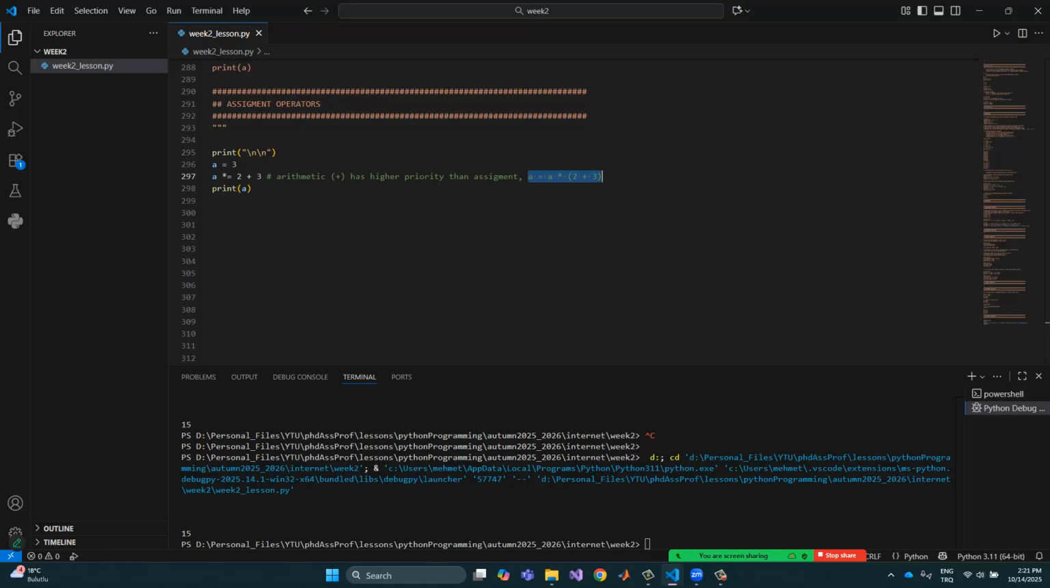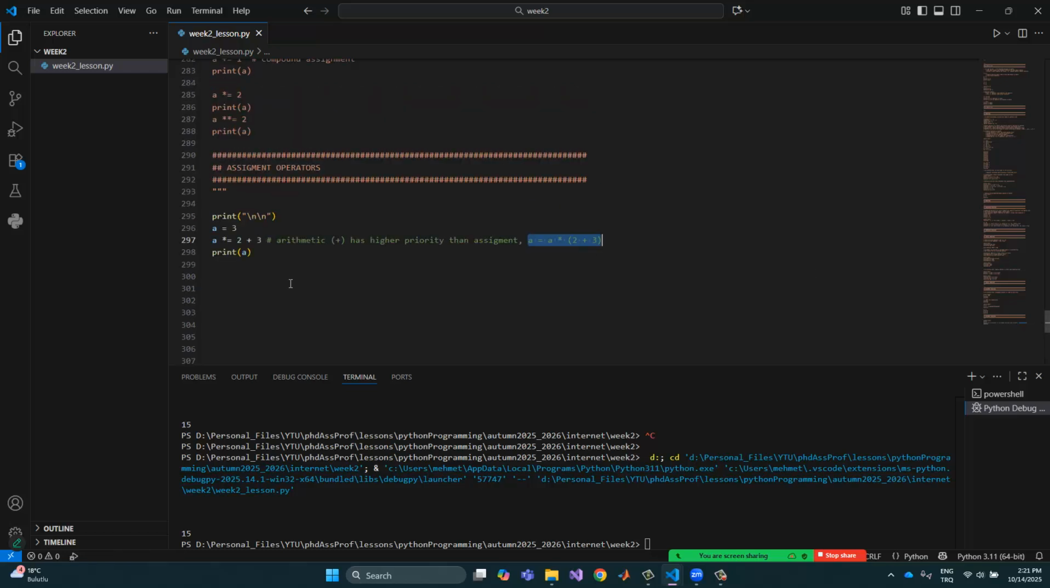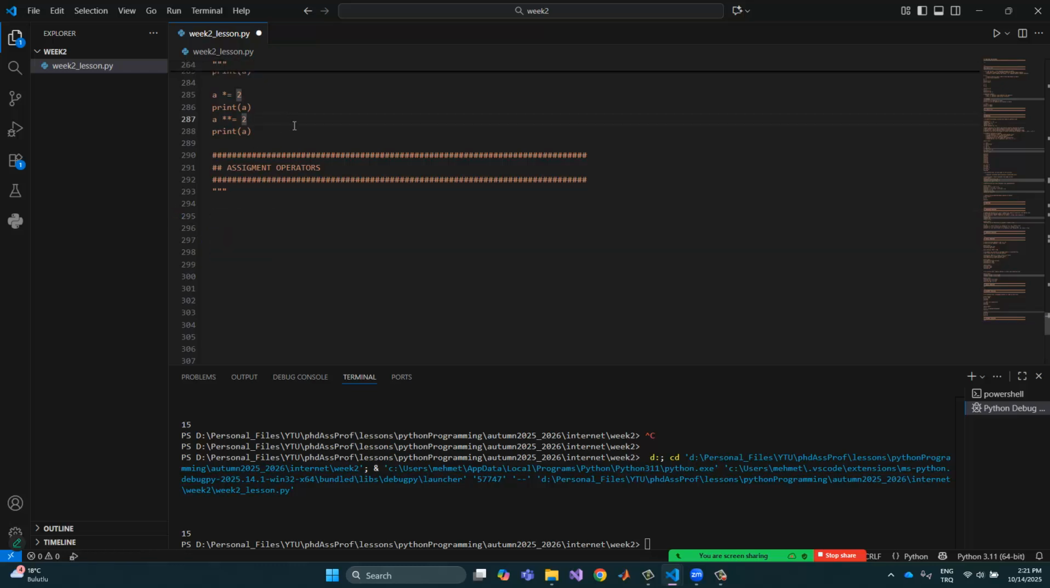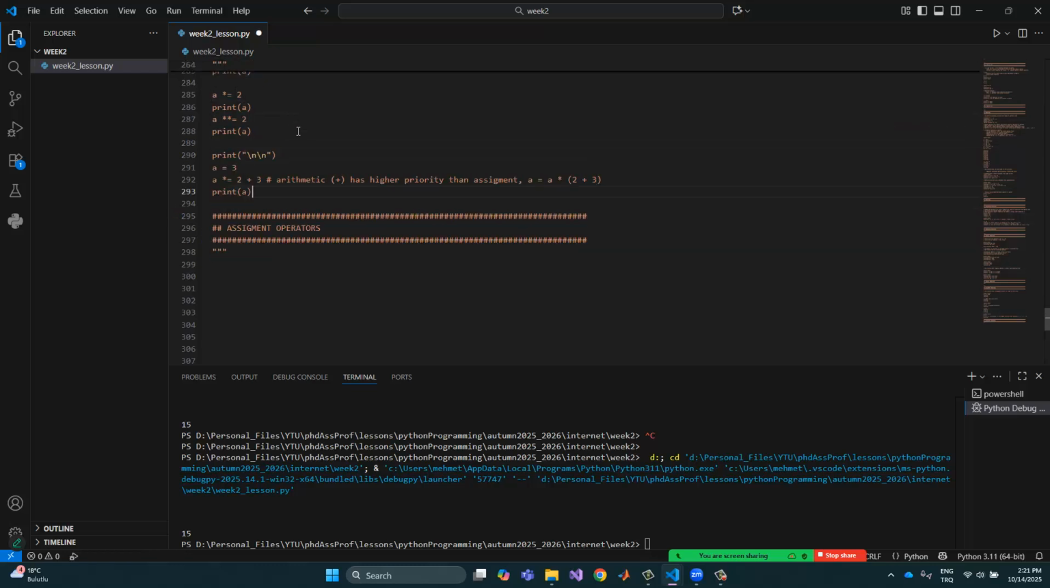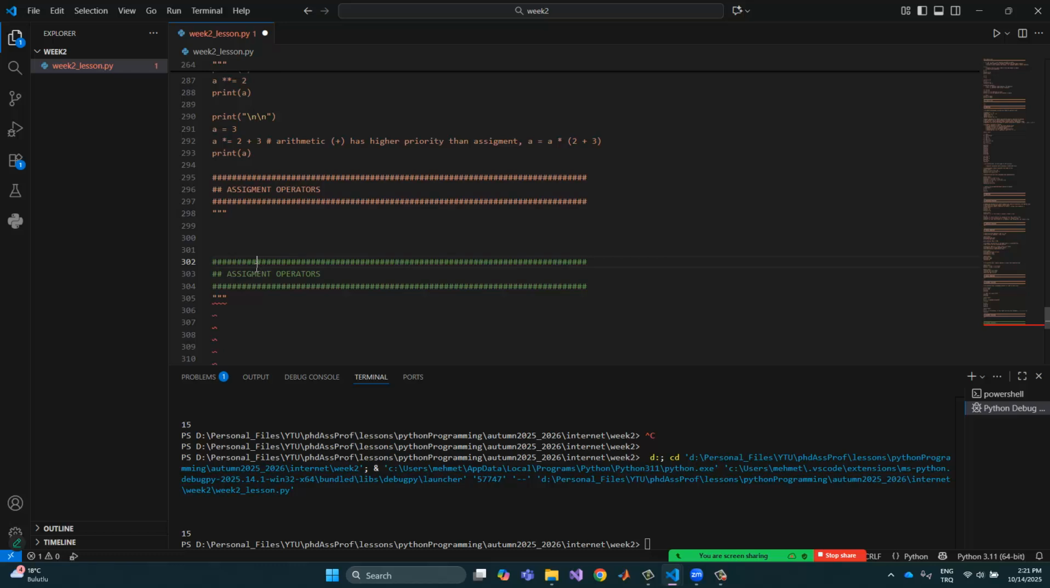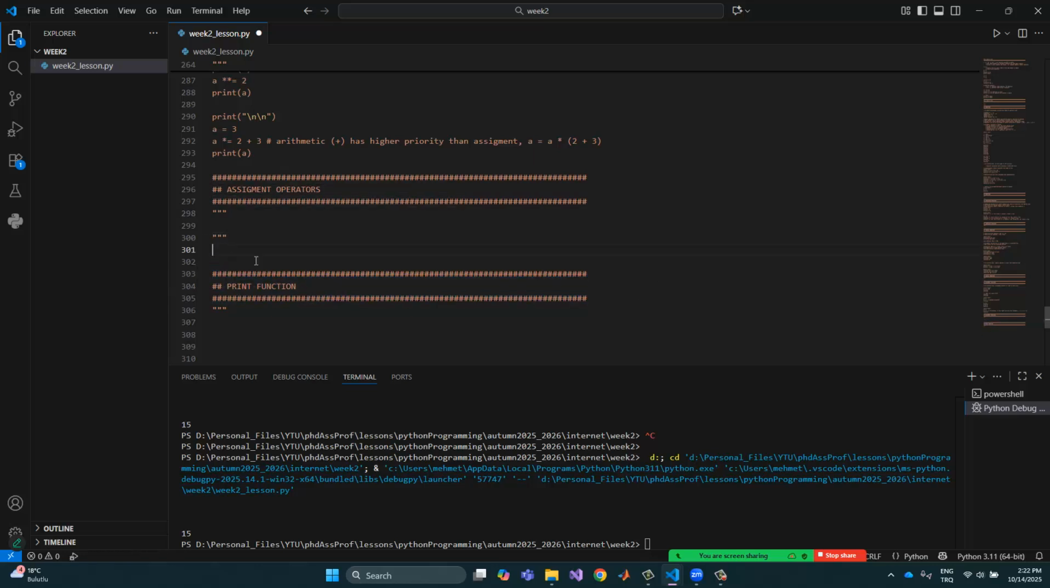Any question? If you don't have any question, we will continue with the print function. We saw this print function in the previous week, but we need to talk about it. Okay, print function.